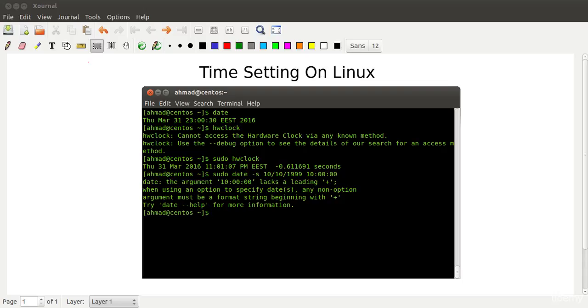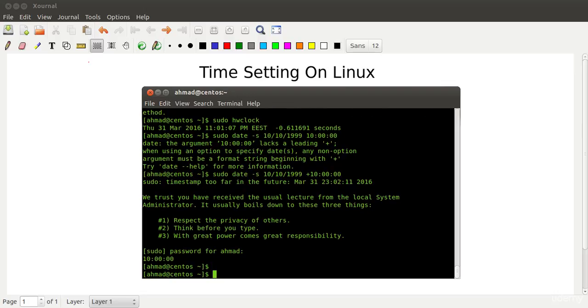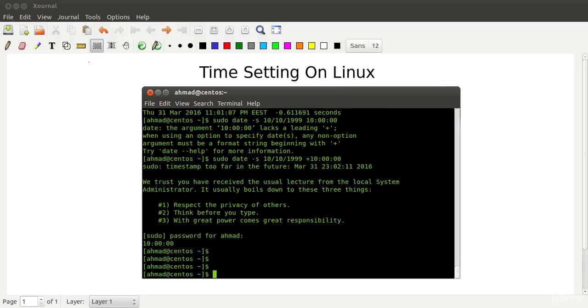Once I do that, it is telling me that I need to add this plus sign. You can get the help from this one. Otherwise, in some other distributions, you do not need to put a plus sign. So let's put in the plus sign. Let me just bring it back. And now let's press enter, and it is asking me to give my password, which I did.